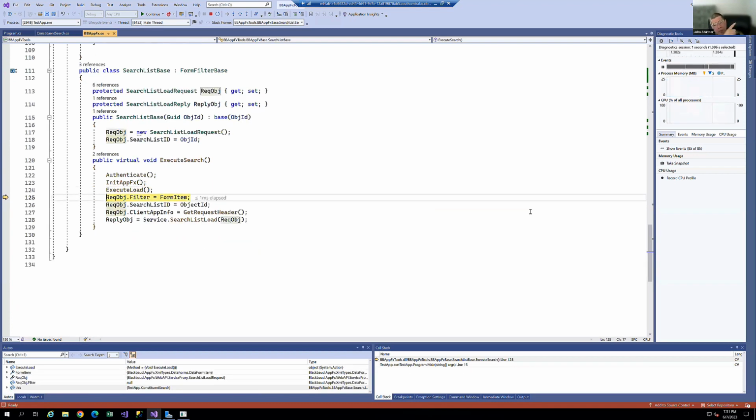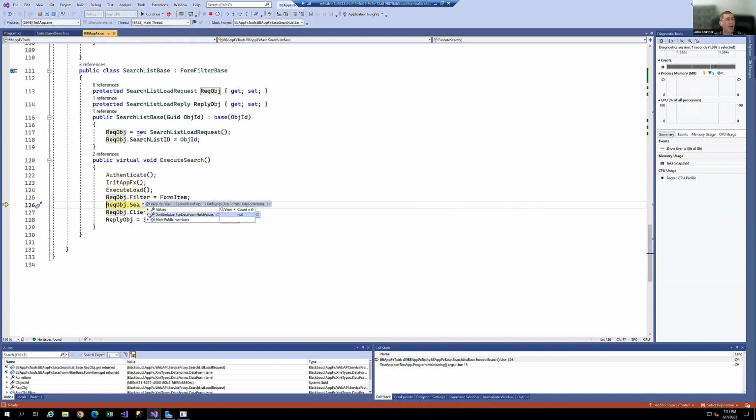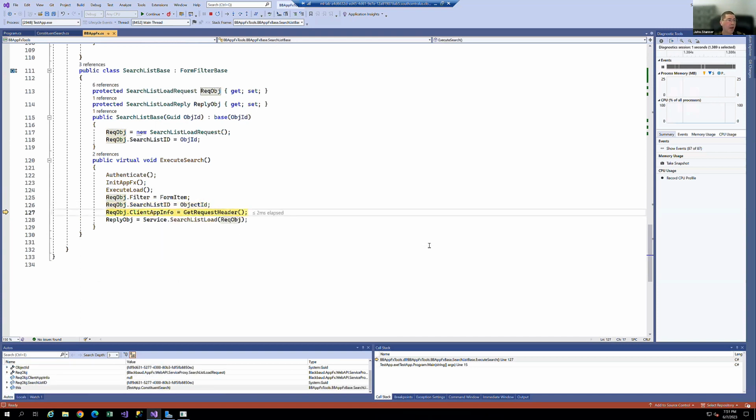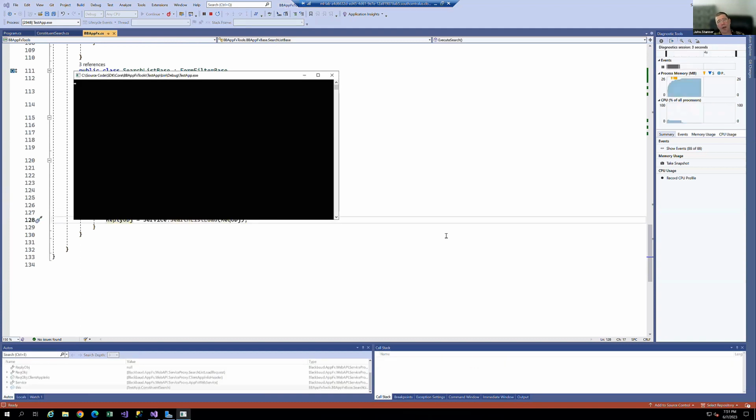Now, here's the rub. Do I have anything in my filter yet? Have I built any filters yet? Request object dot filter. I know this is going to be a little hard to see, but if I mouse over that, you're going to see there are no values in that filter. Okay. And I'm getting my request header, and now we're executing our search, which after a while, it's going to either return or it's going to tell me it's got too many rows either way.